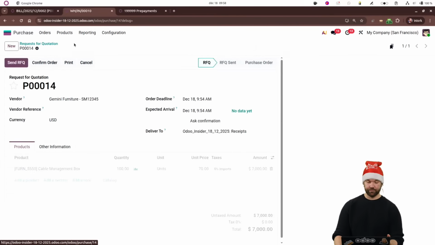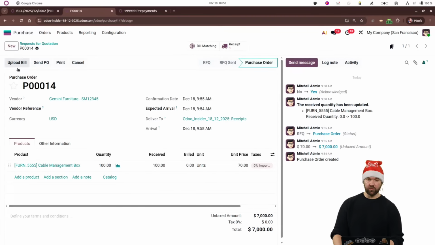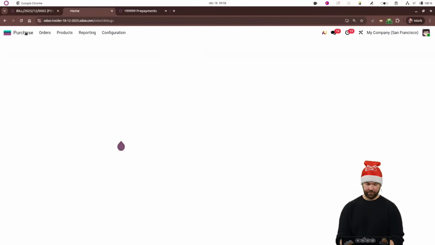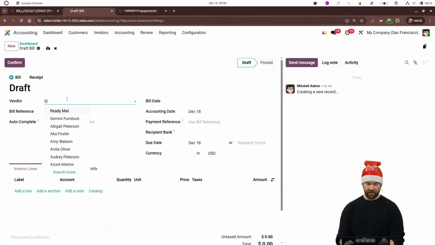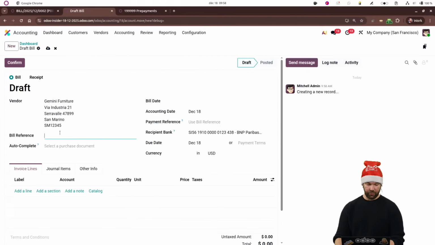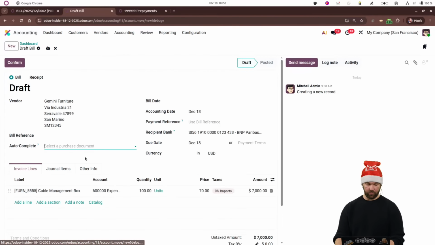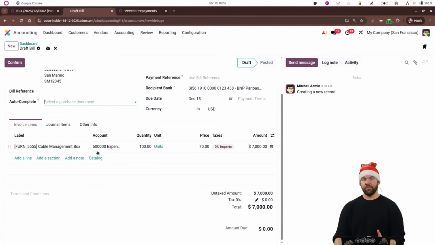Now we can bill. Odoo 19 removed the create bill from here. So we'd actually have to go back to the purchase or the accounting application. So let's do that. We'll go to purchases. We can upload or create new. And this is where we do Gemini. And we relate to the corresponding PO. There it is.